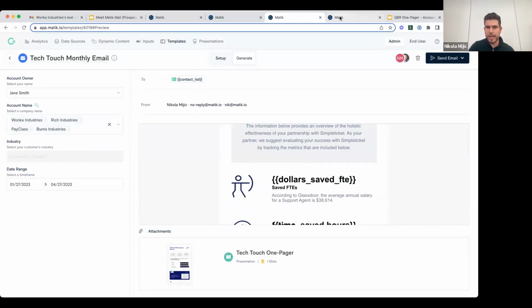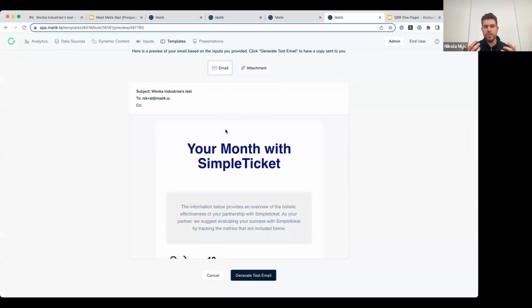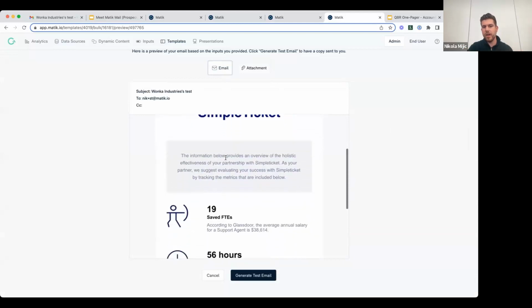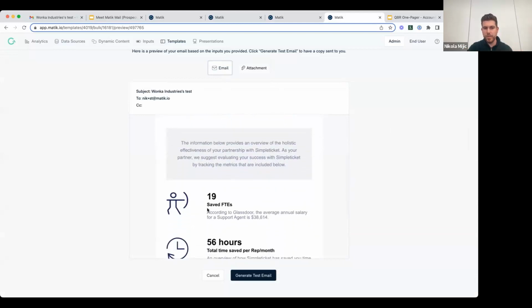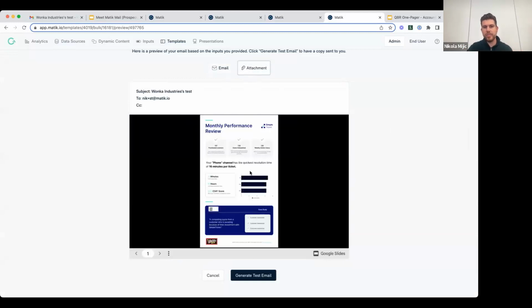So this is what it'll look like. As you can see here, here's the email. I did a test. So you do have the ability to basically see all the data that gets populated in the body of the email, as well as you get to see the attachment that got created on my behalf that's attached to the email.